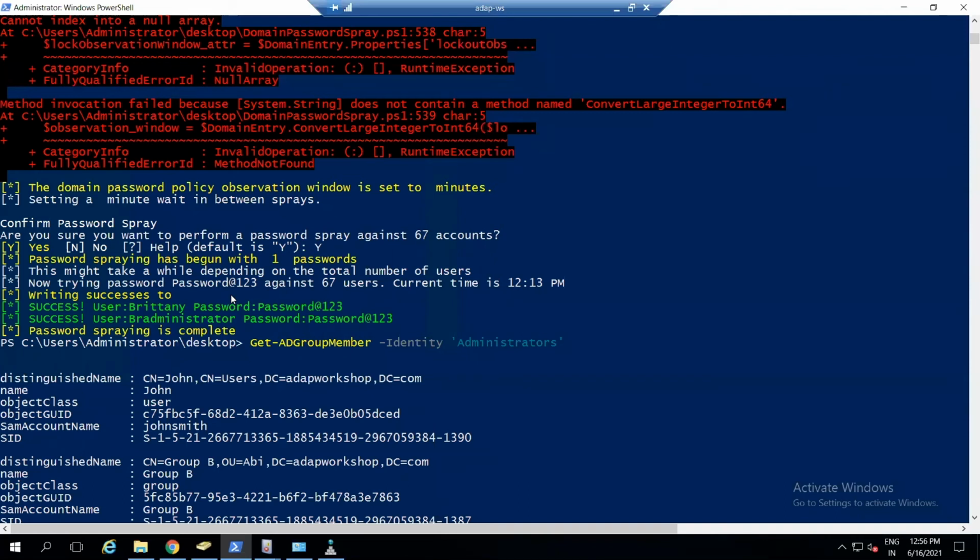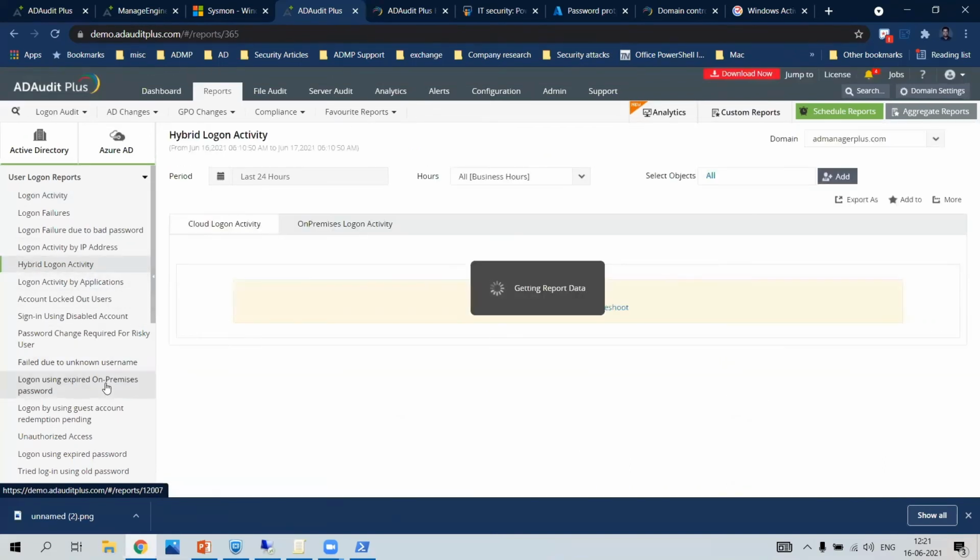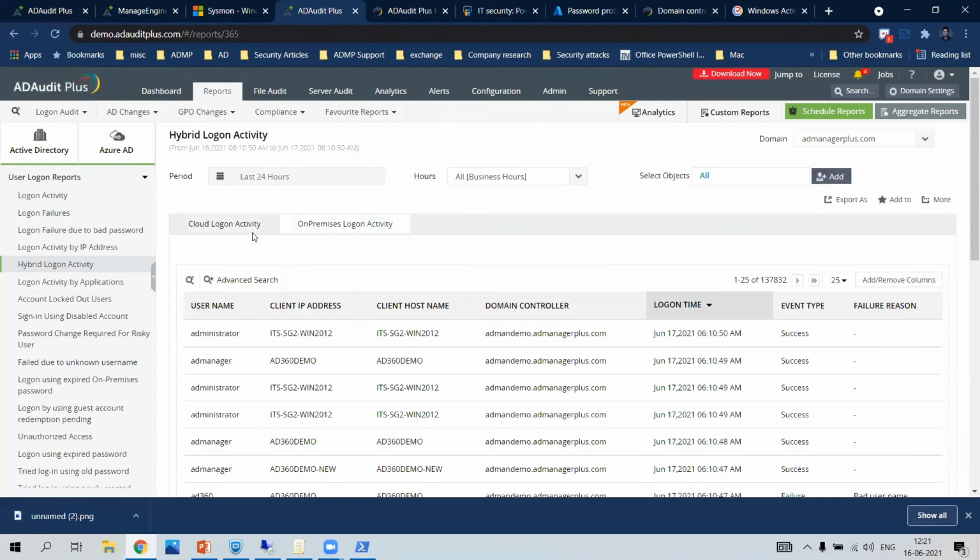When that happens, you have to monitor Active Directory logons, you have to monitor Azure logons, you have to correlate them to understand if an attacker is trying to compromise Azure from Active Directory, right? So that's when getting users' on-premise details as well as Azure details comes in handy. We've got something called hybrid logon activity here that lets you monitor your cloud logon attempts and your on-premise logon attempts. Again, useful in hybrid environments where you use cloud and on-premise AD together.